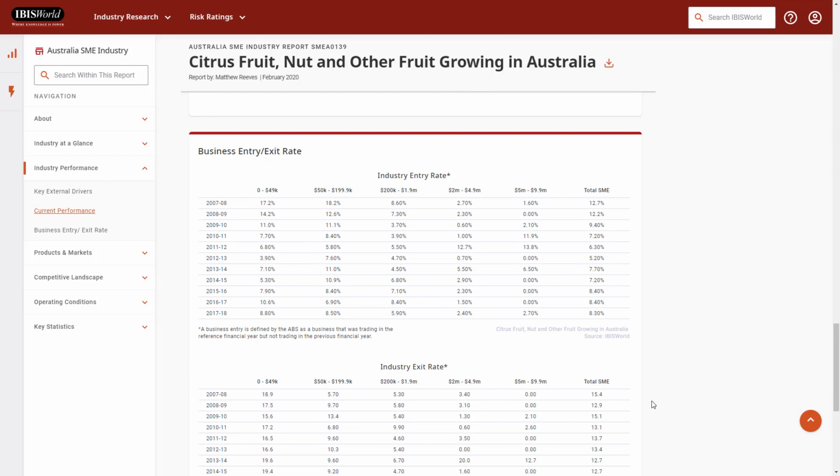We've also included entry and exit rates of SME businesses in the industry. This is calculated by dividing the number of exits or entries during the financial year by the total businesses operating at the start of the financial year. This helps you understand the risk of entry into an industry, as it gives an indication of how many businesses succeed. For example, in advising a client whether or not to enter or invest in an industry, it's important to understand the risks and how others have fared.